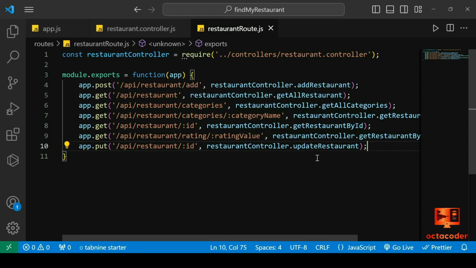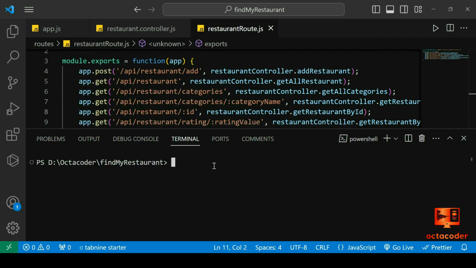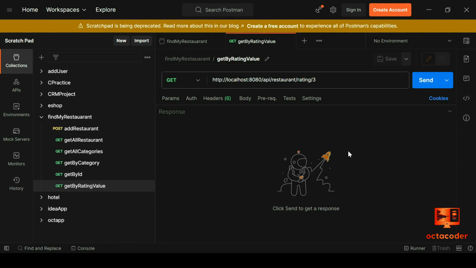So let's test it out in Postman. Let's run the application, open terminal and node app.js, enter, and successfully connected to database. Perfect, everything's fine. Open Postman.